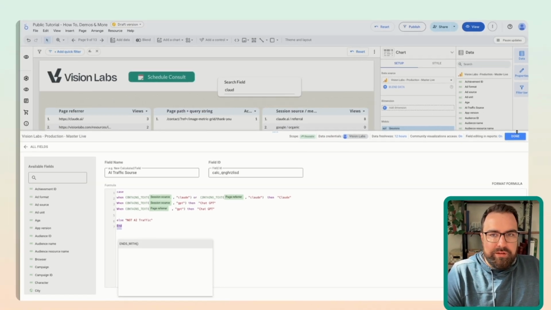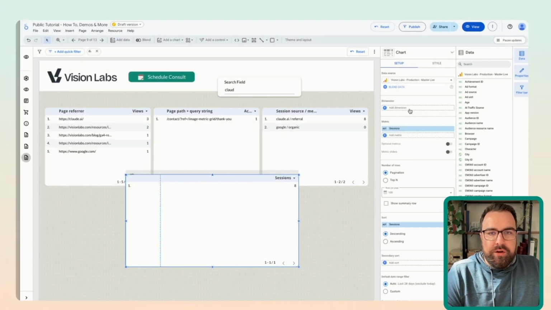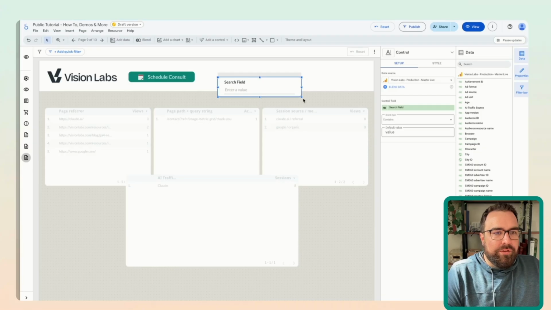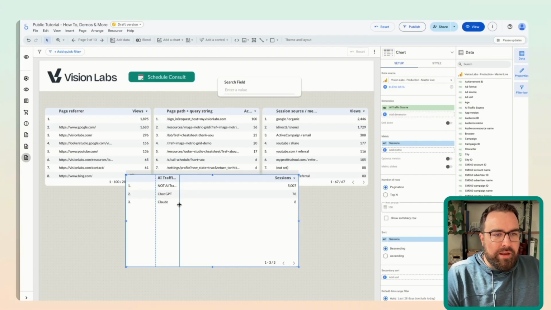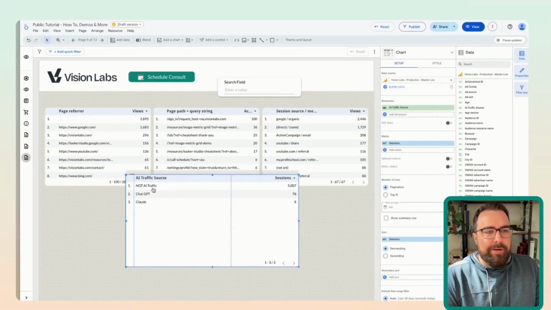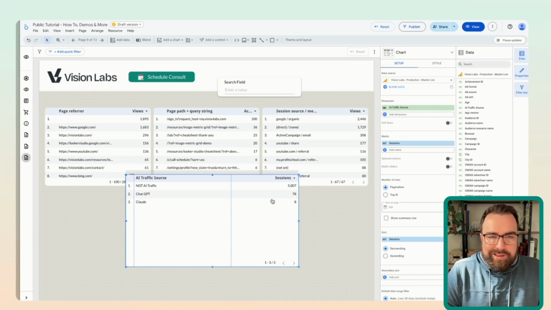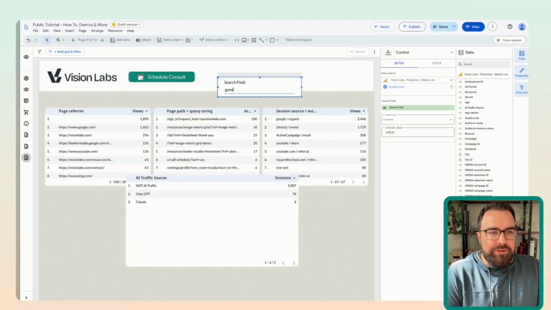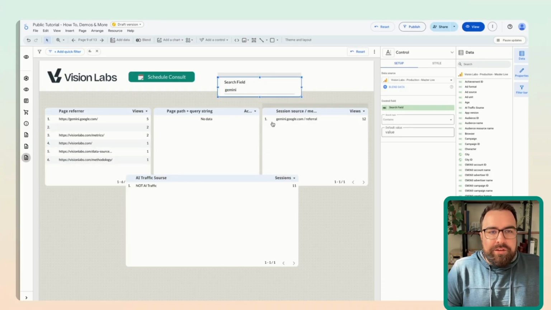So let's just put this in. All right. So here in our dimension, and then what we're going to do is get rid of our search field. And so what we've identified here is that we so far have 78 sessions from ChatGPT. We've got 8 sessions from Claude. Now, the hard part is we have to come in here and say, does Gemini exist? And you can see that here, this is where session source contains Gemini. We've got 12 views here.